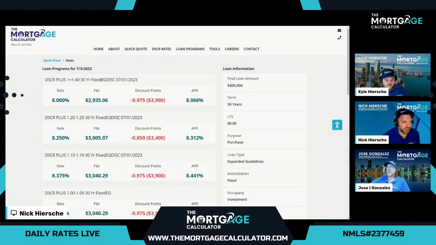So this is a good option here, 8% rate, 0.975 discount points and costs. So saved our investor a ton of money out of pocket there. And the final APR of 8.066. So comparable APR, that's what we love about the non-QM programs here, especially in this market. And we can use a totally different income method.